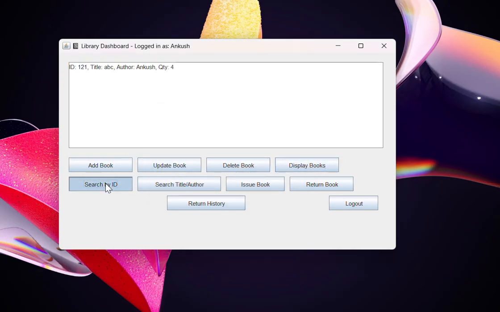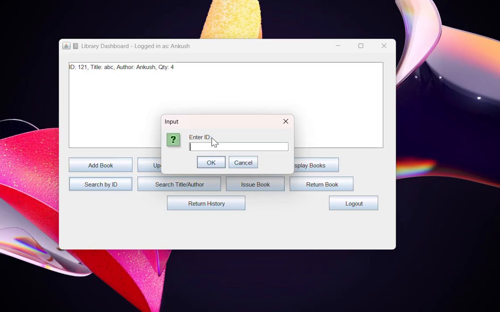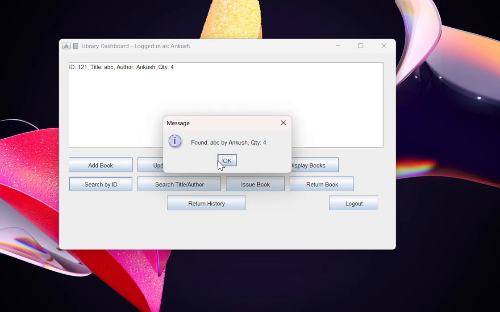Now we have to search for a book. Search by ID. Enter ID. 101 is the ID of our book. Whatever the ID of our book is, we have to write it. Okay, found ABC by Ankush. ABC is the book name, that is the title, and Ankush is the author name.